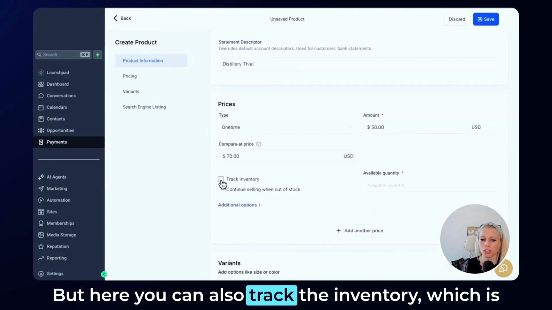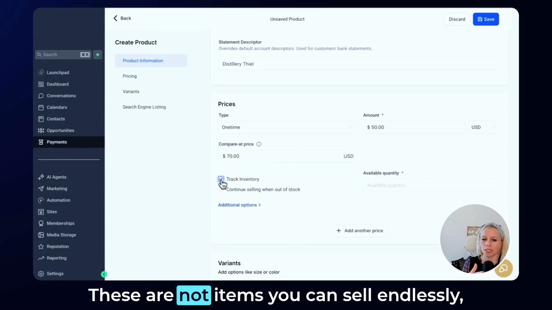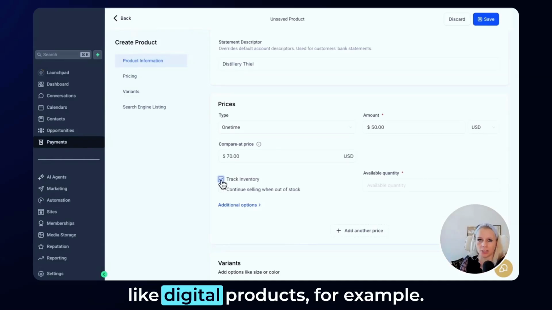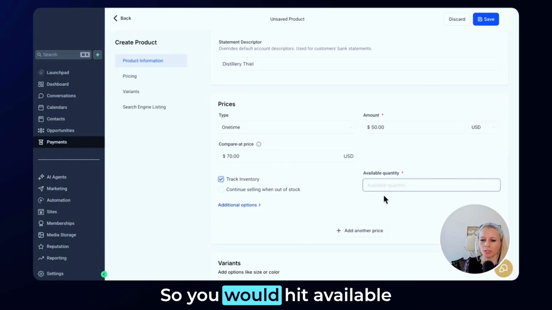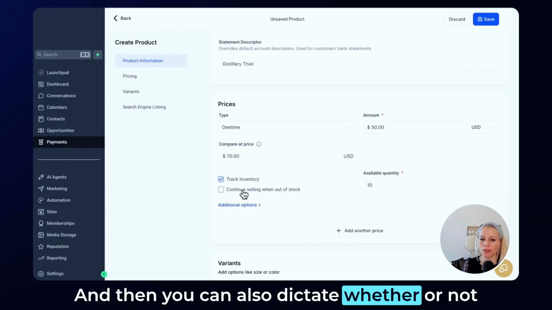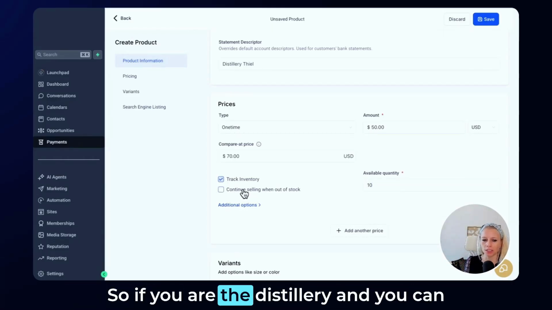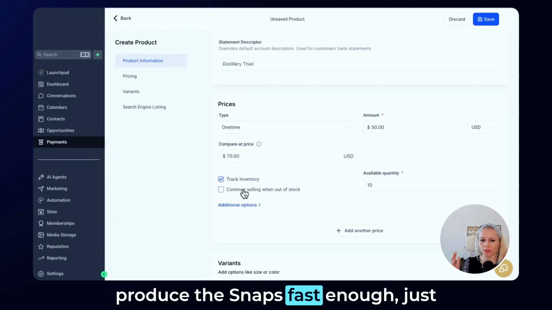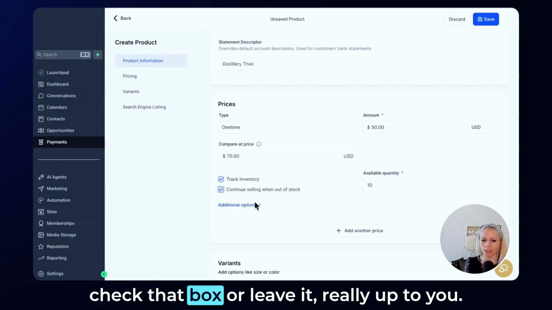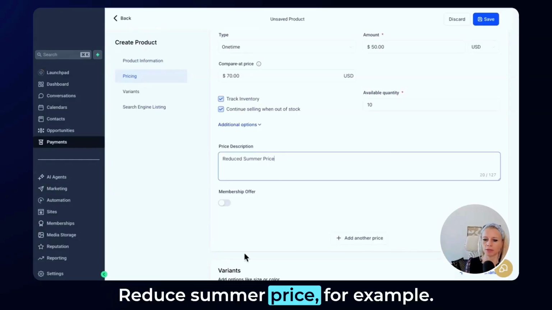Right here, you can also track the inventory, which is really, really cool because these are physical items. These are not items you can sell endlessly like digital products, for example. So you would hit available quantity here. You would say 10. And then you can also dictate whether or not you want to continue selling when out of stock. Okay. So if you are the distillery and you can produce the snaps fast enough, just check that box or leave it. Really up to you. Then you can add a price description, reduced summer price, for example.